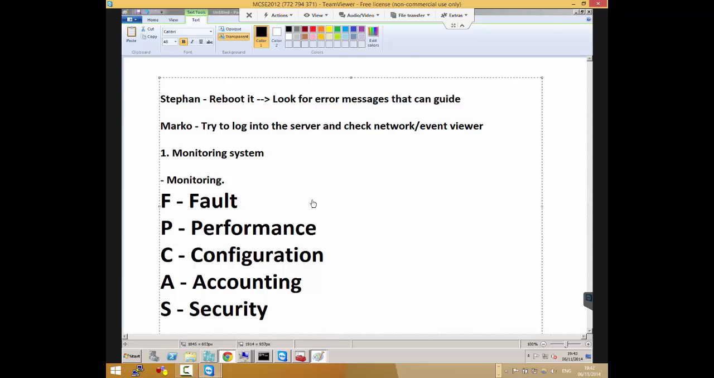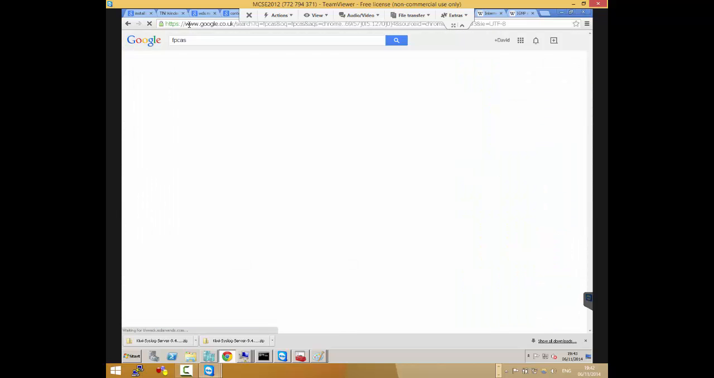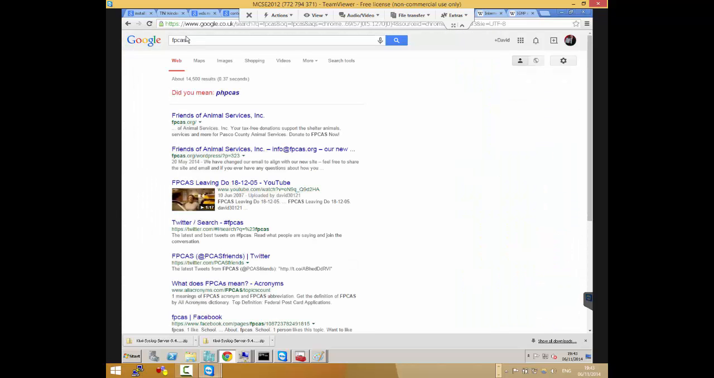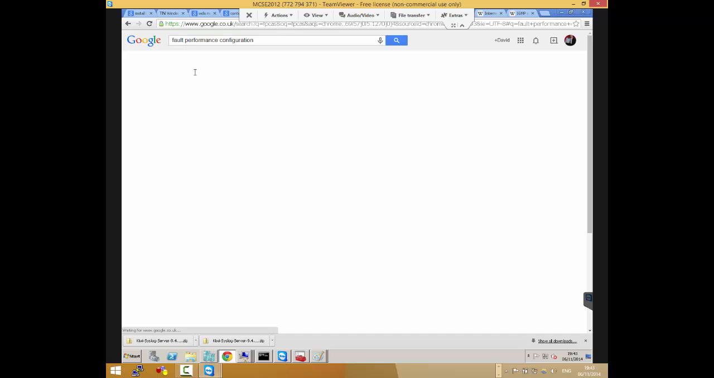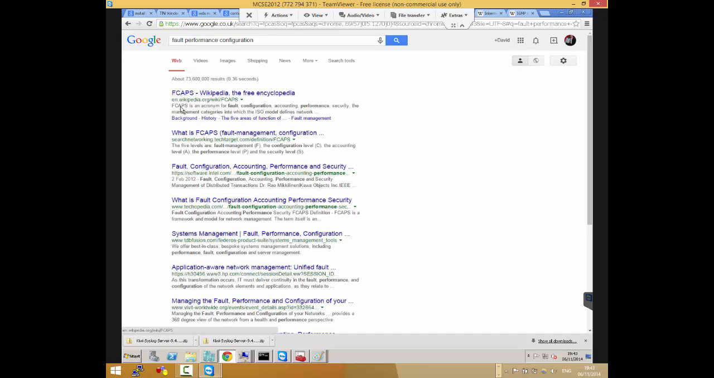If you go on Google, let's see if we can find that. Fault, performance, configuration. Sorry, it's not FPCAS, it's FCAPS. Yeah. So when you're monitoring for faults, you're monitoring for configuration, you're monitoring for performance.